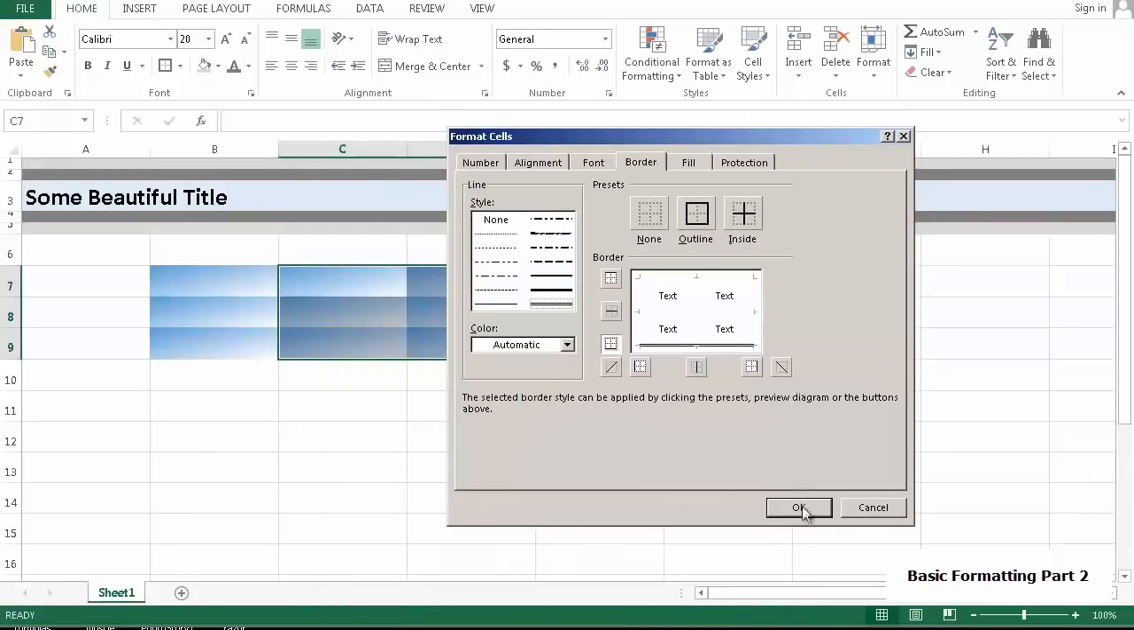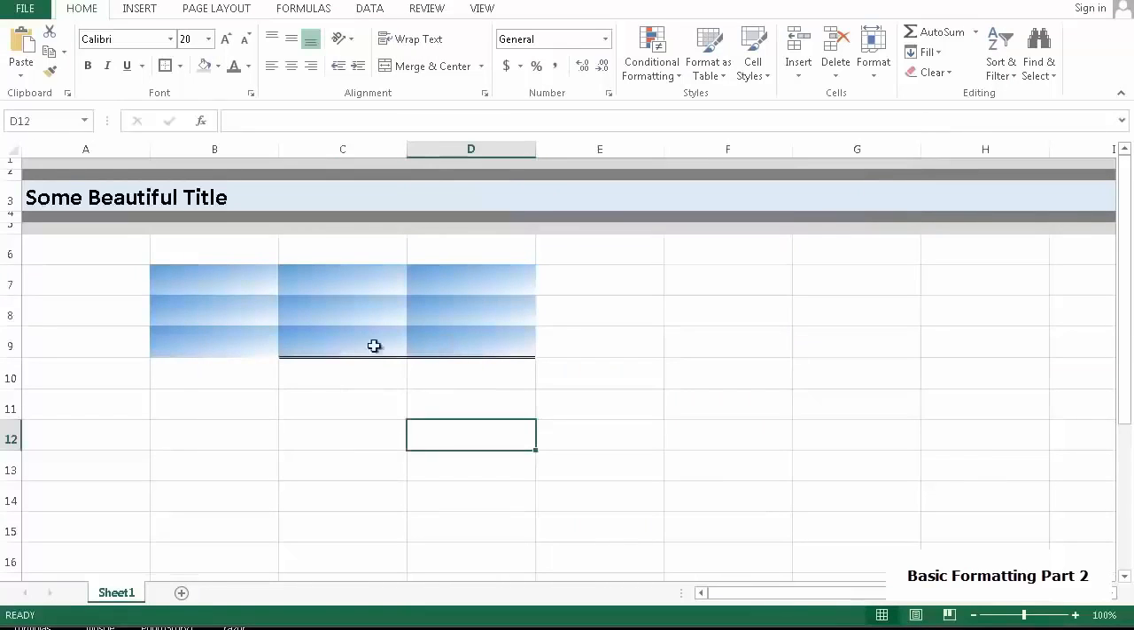So we click OK. And then you will see that the double line has been applied to those cells.